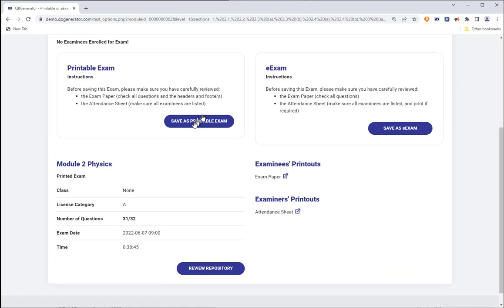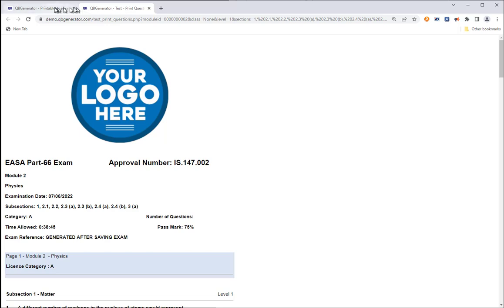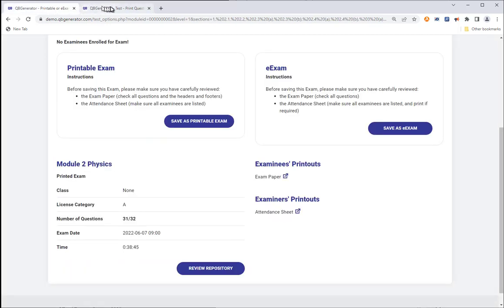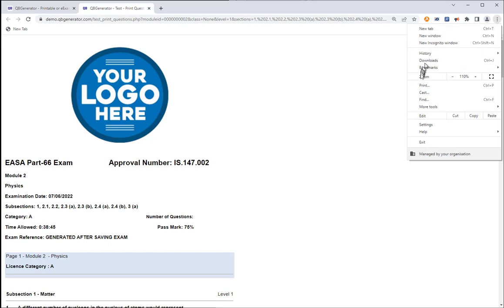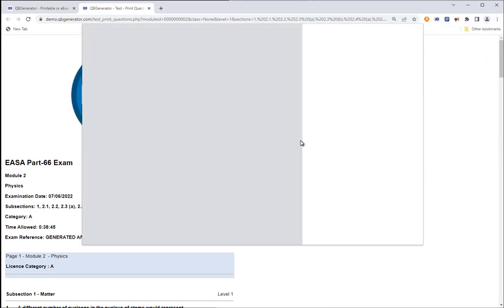Click the exam paper icon. The exam opens in a new tab on the browser. This allows us to switch back and forth between the software settings page and the exam output page. We can see how the exam paper will look when it is printed by selecting Print from the browser controls.